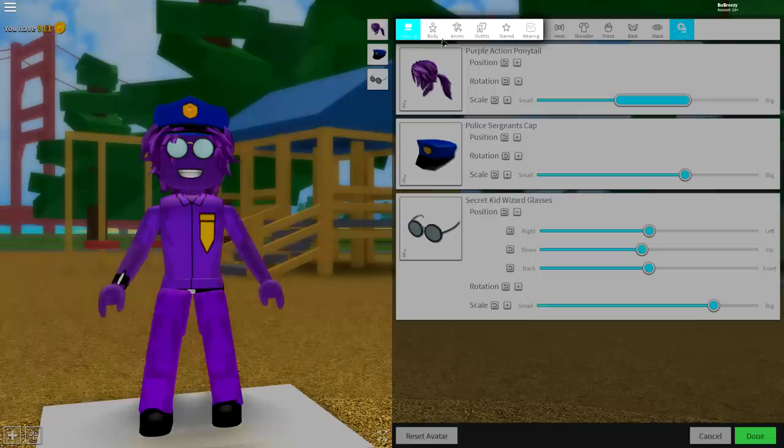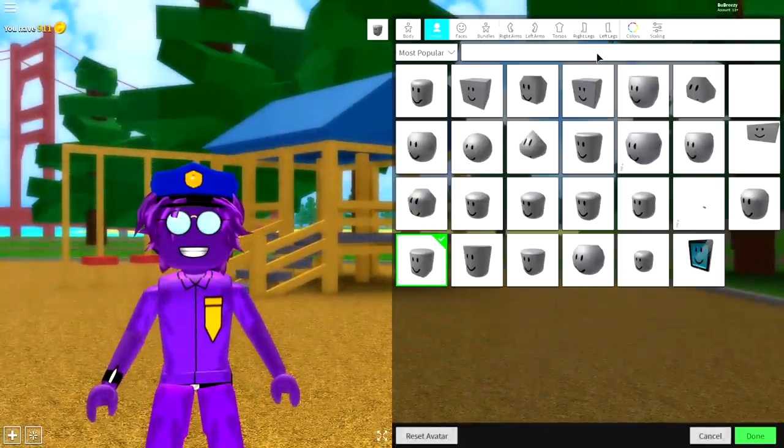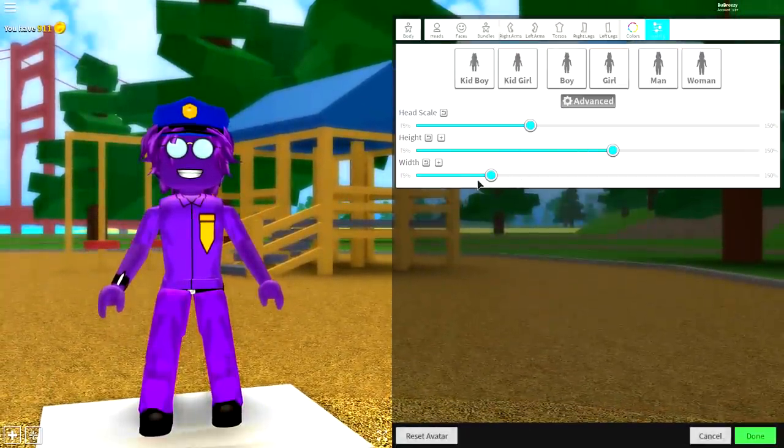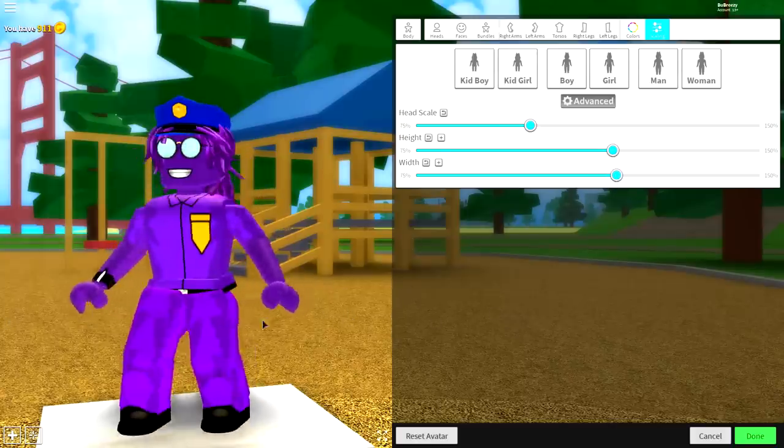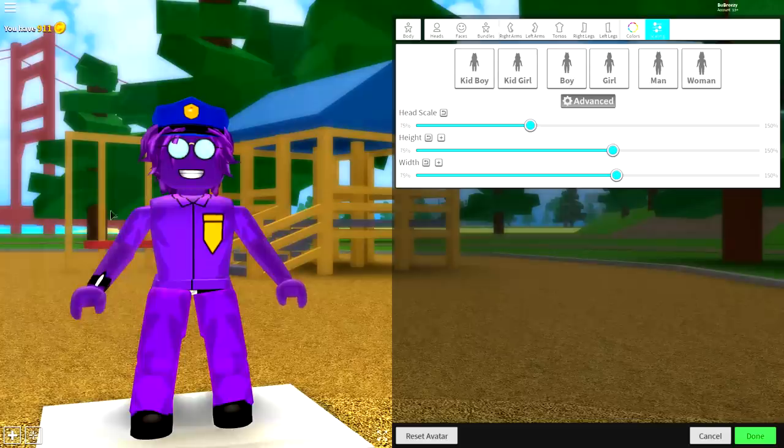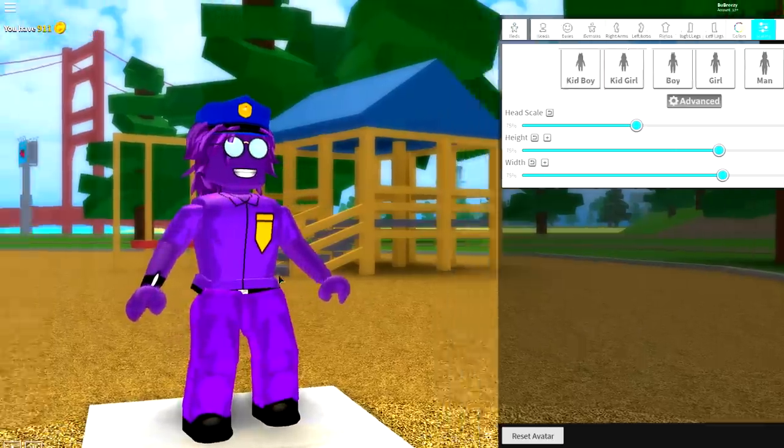If you want to make this person look a little bit more manly or masculine, come to scaling, click advanced, make them a bit wider just like that. It will take away the feminine touch of this because obviously it has a girl's haircut, so it's kind of hard to get past that. But guys, that is literally it. That is how you create purple guy.